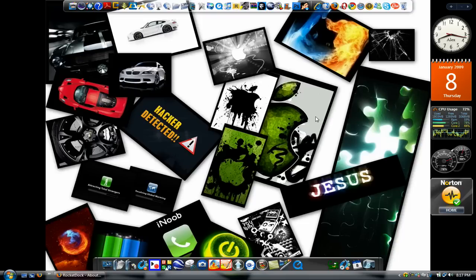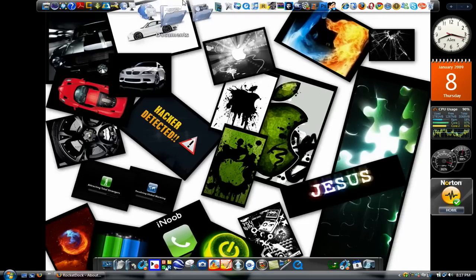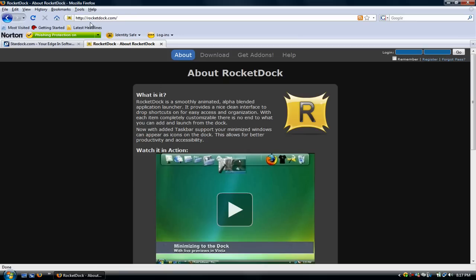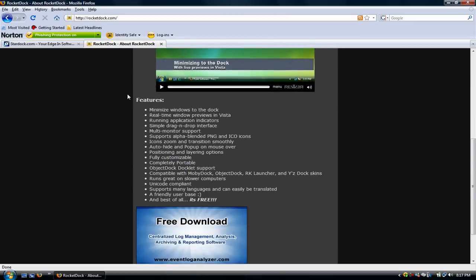The first one I'll be showing you is located here on the top of the screen. It's called Rocketdock. Right now I'll be showing you the website. So you pick a browser and type in rocketdock.com. You'll be taken to the main page. You'll be on the About tab, and you could read some things about it and stuff.